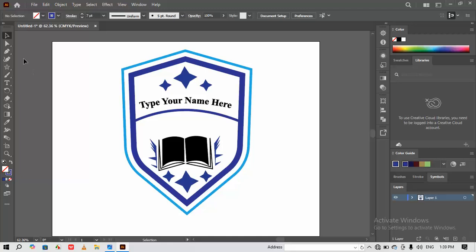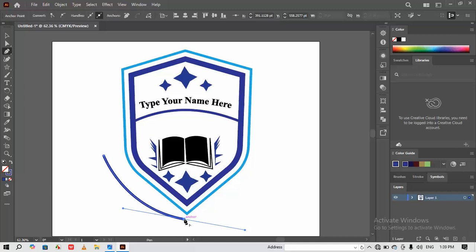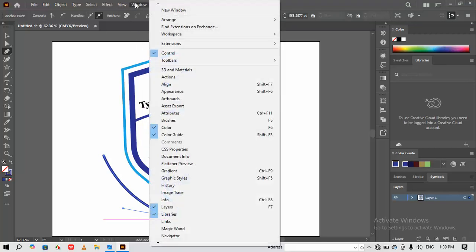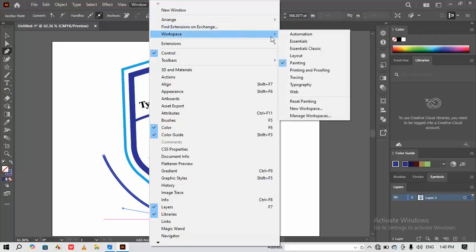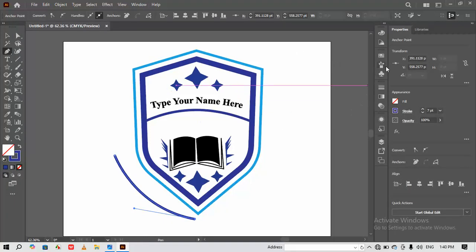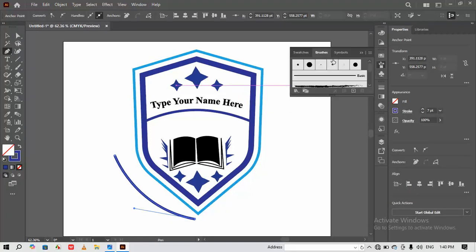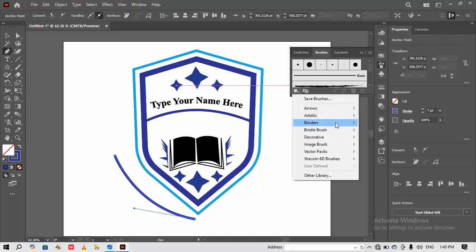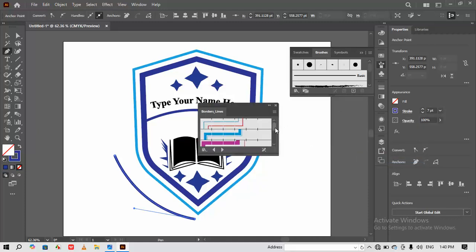So this is right. So now go to pen and click in here or here, and then this one, hold alt plus, go to windows and workspace. What workspace? Essential classic. When you come essential classic, click on brushes. Brushes, go to here, border and border lines, click in this one. After this, come here.